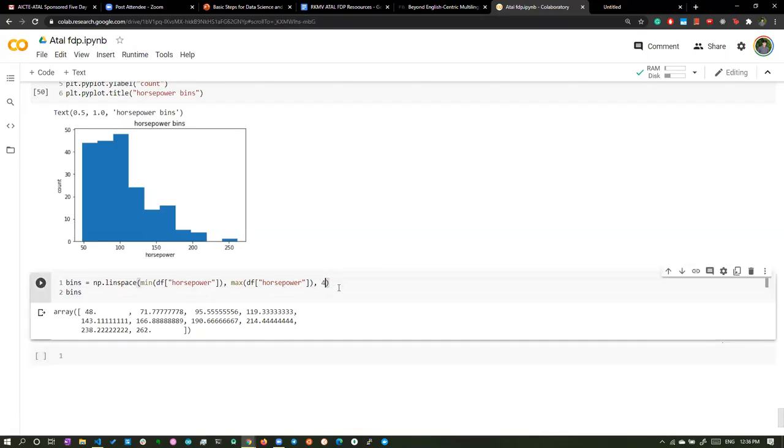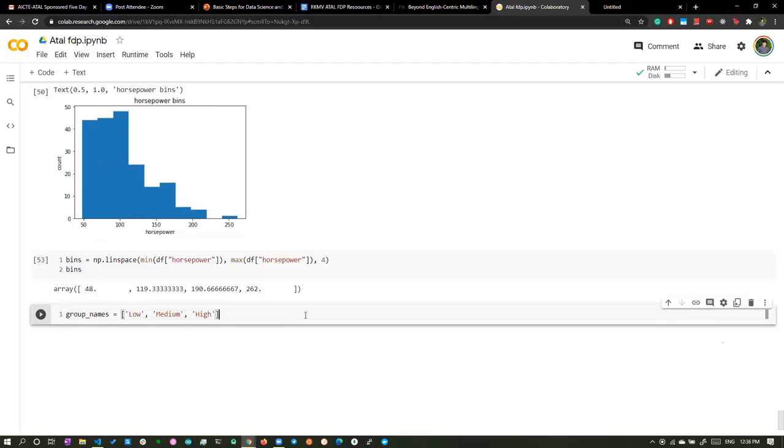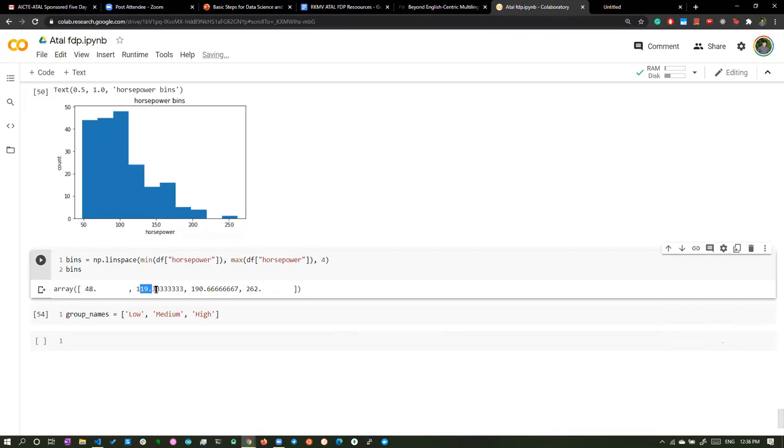Since we wanted to convert into 3 categories, we use the bins and the group names low, medium, and high. These are the group names we are going to use. So if it is in the range 48 to 119, it is low. 119 to 190, it is medium. 190 to 262, it is high. We can use this method.